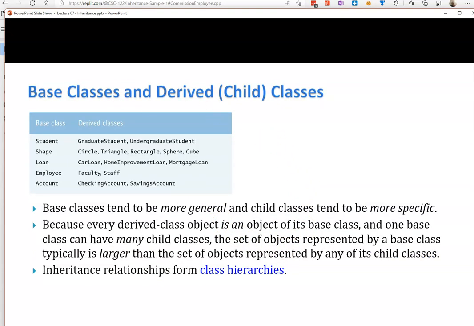So, here are some examples. If we had students, the base class would be student. A graduate student could be a derived class. Undergrad student could be another one. For shape, circle, triangle, rectangle, etc. For loan, car loan, home improvement loan, etc. For an employee, we can have faculty or staff. We can also have hierarchies of classes. Base classes tend to be more general, and child classes tend to be more specific.